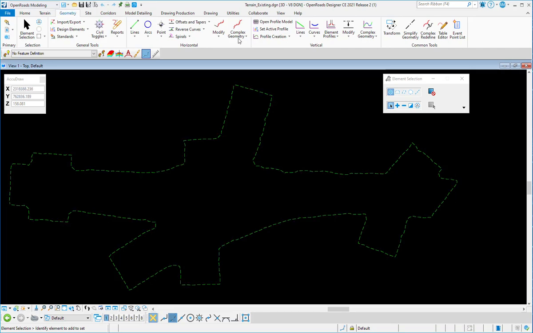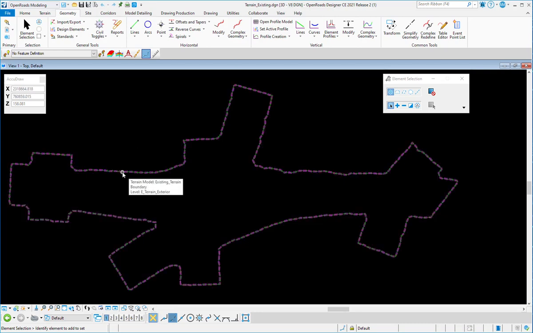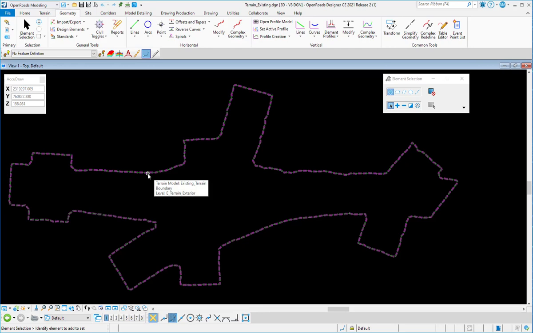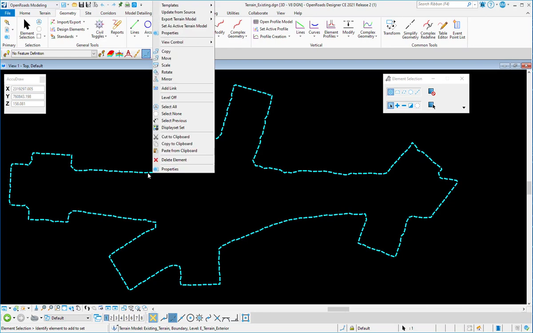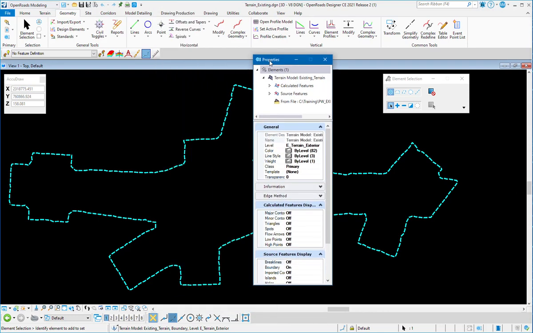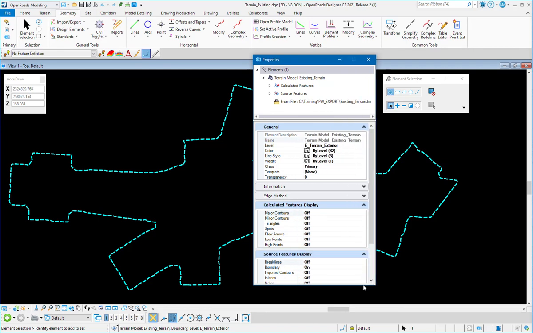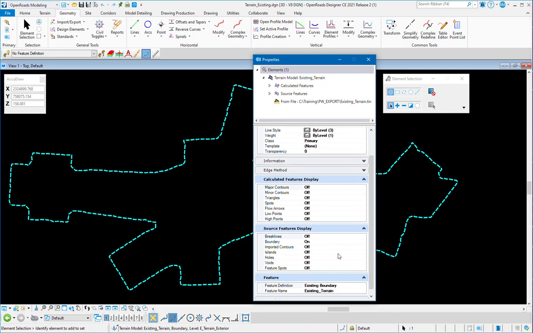We are in a 3D design file, 3D V8 DGN, which allows us to use an element that has vertical, horizontal features. If we hover over the element terrain model, select it and right click, hold down the right click key and do properties, we can get information about this terrain element. If we go down toward the bottom, the first thing we're going to see is the feature definition. It has a feature definition of existing boundary.